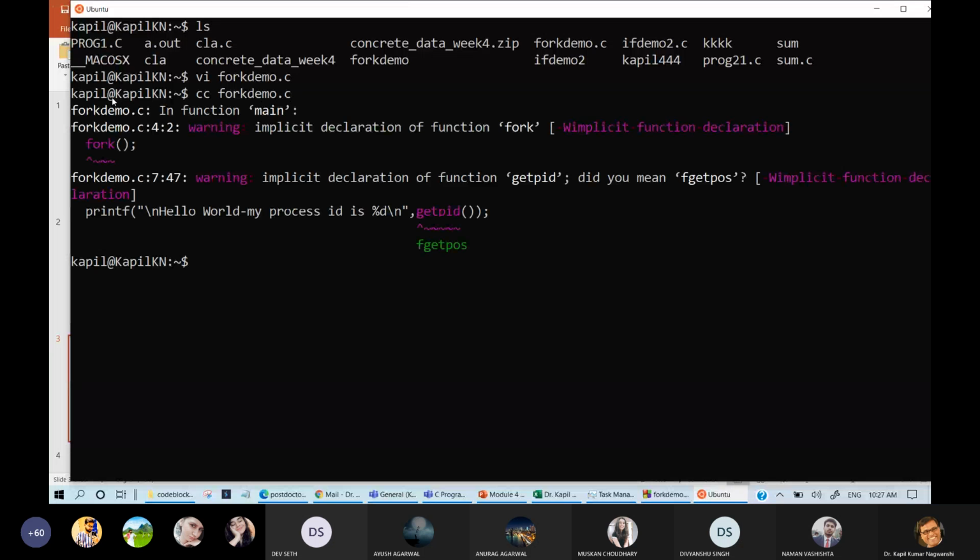Now let us compile this program, fork demo.c. Now this is compiled and you can see that many warnings are generated, like implicit declaration of function fork. Second, implicit declaration of function getpid, because these are low-level functions and directly associated with the operating system. Fine. So that is the reason it is shown here, and it only shows warnings, not errors. Now let me run the program. Before running this program, let us clear the screen and now run the program.